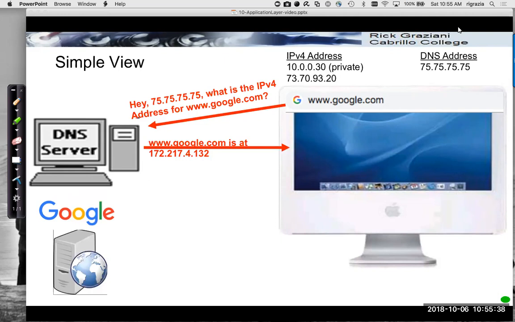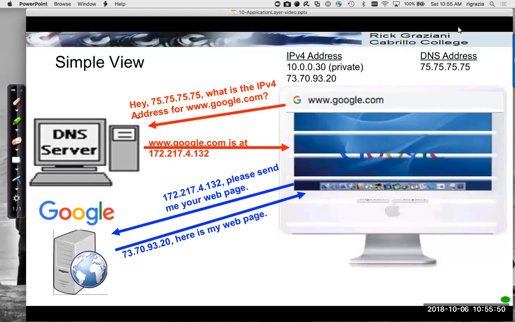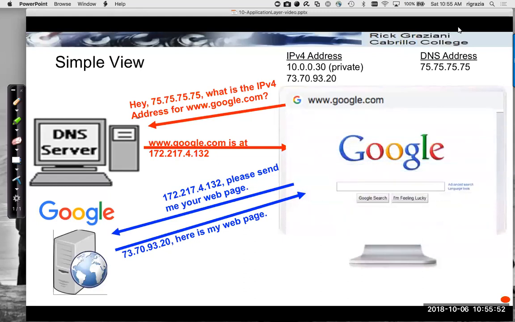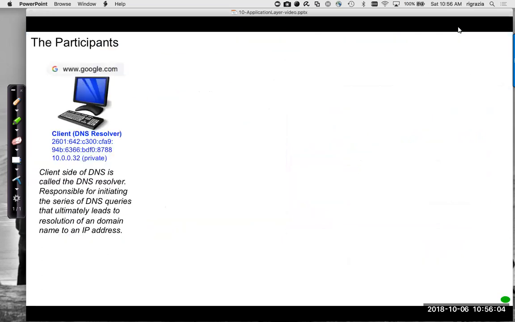172.217.4.132. Now, our device can go and ask 172.217.4.132, which is Google's web server, please send me your web page, which it will do, sending us the web page, and we can display that in our browser. So that's the simple view. Most users don't even understand. They just think they type www.google.com and up comes the web page. But let's look at kind of the reality.